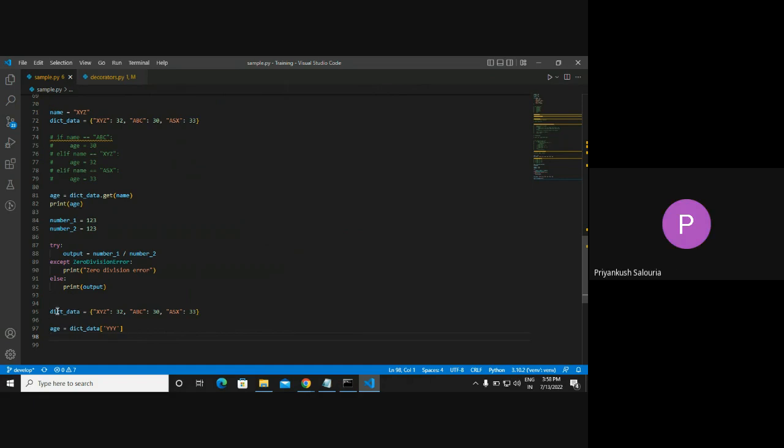So I'm defining a dictionary here, okay? And I'm going to fetch the value for this key, Y. So what will happen? I think that it should return none, because it's not found.